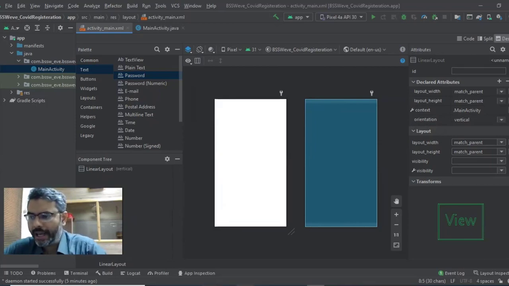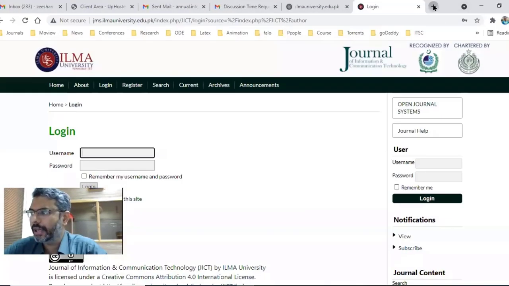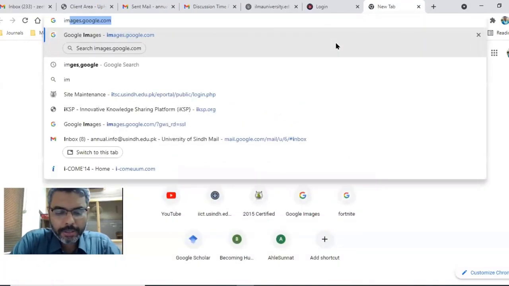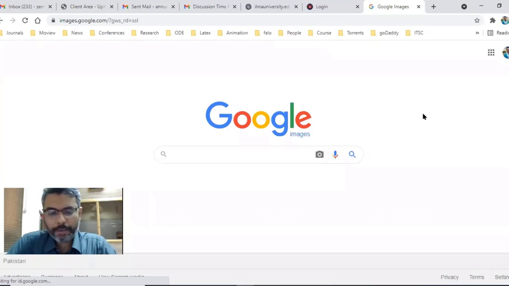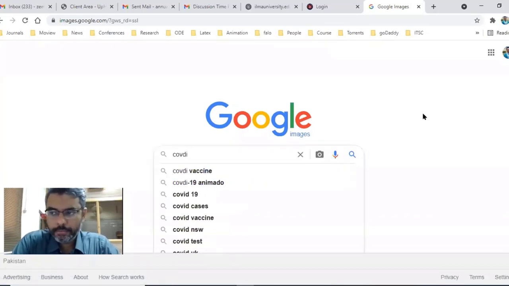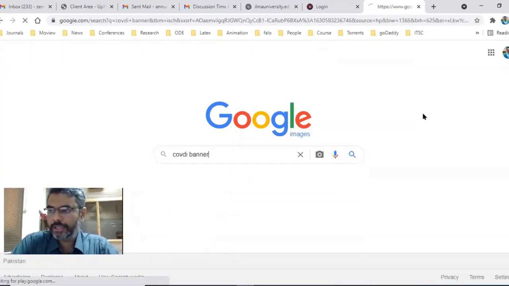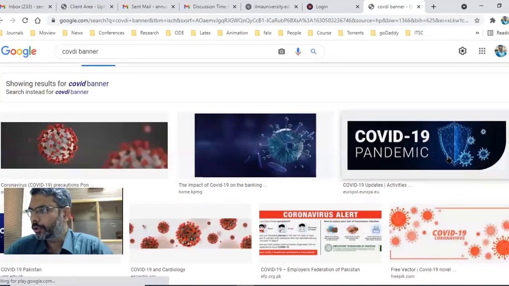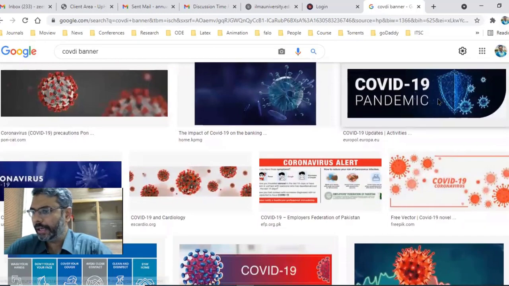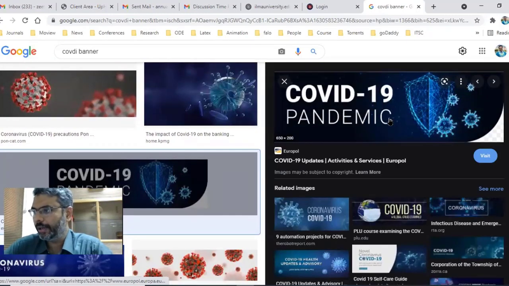We need to create a COVID app. For a COVID app what I will do is I will come inside my Google. Here let me search images.google. यहाँ पे आने के बाद कोविड बैनर कोई सर्च कर लेते हैं. ठीक है, तो कोविड-19 पेंडेमिक, ये बड़ा अच्छा सा बैनर आ गया मेरे पास. मैंने कहा यार मुझे इसी को इस्तेमाल करना है.